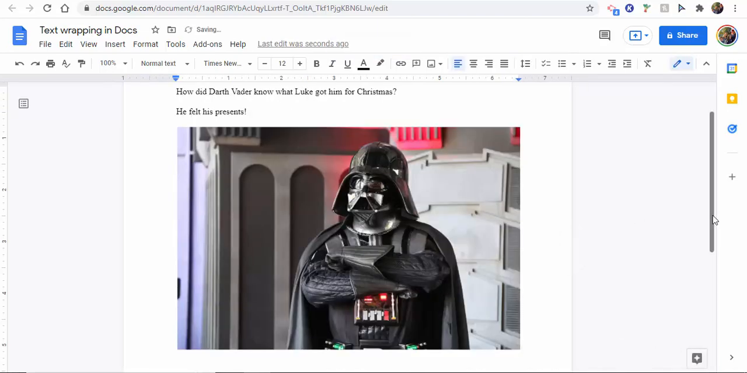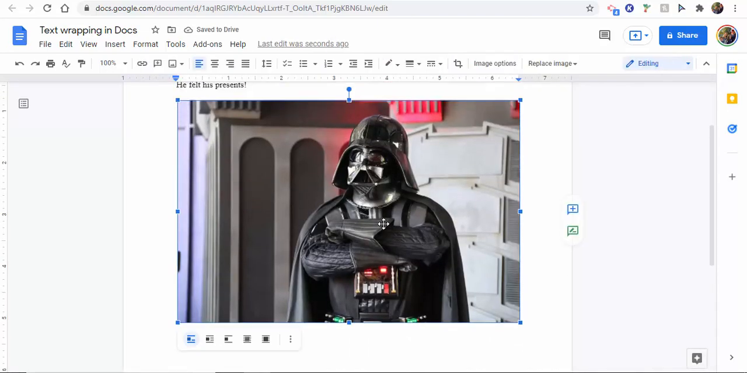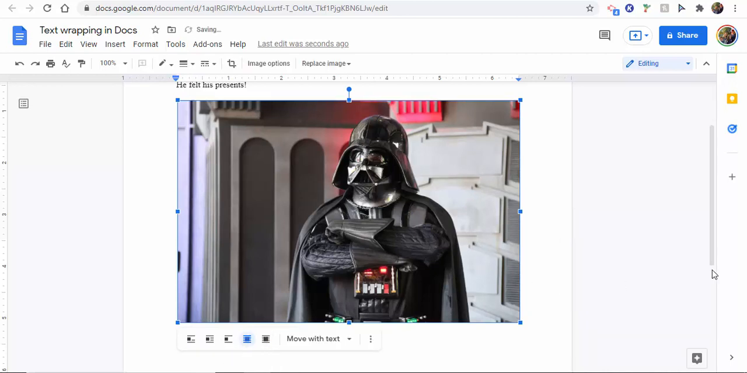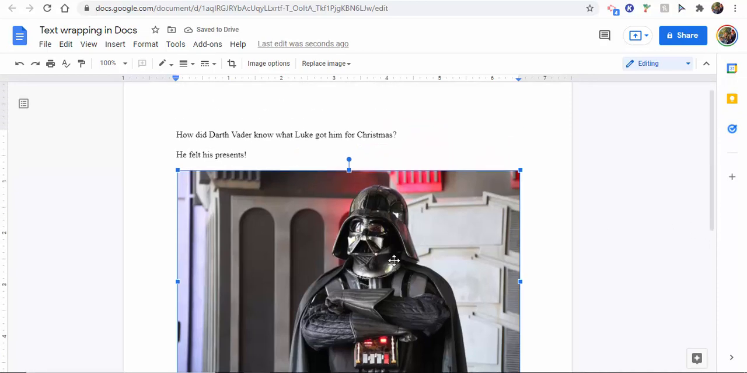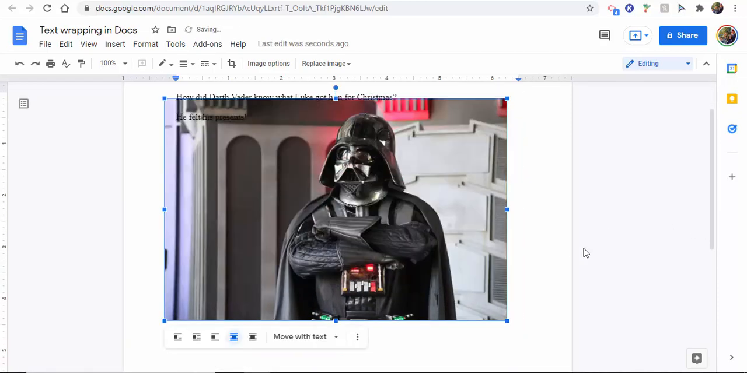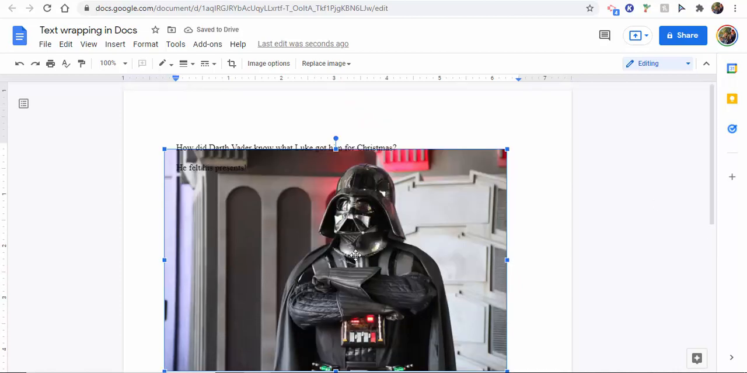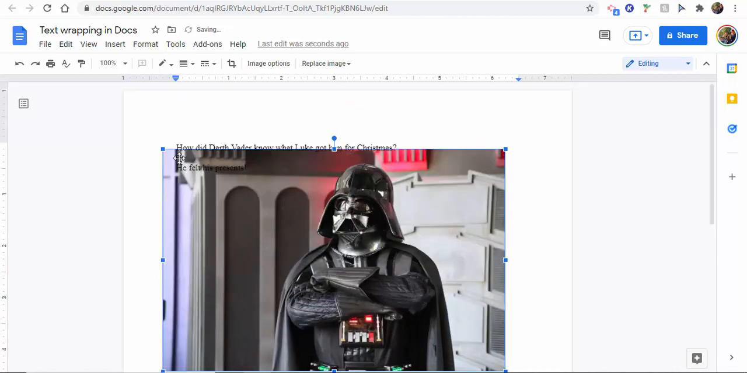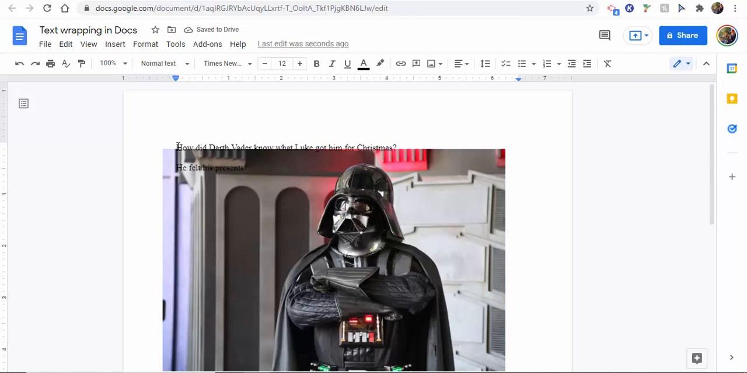And now if we choose the image, you can see you have your options down here. But then you come to this, behind text and in front of text. We're going to go behind text. And now what we can do is take the image and move it up a little bit. And you can see how it is now going to be right there. It's going to be behind the text.